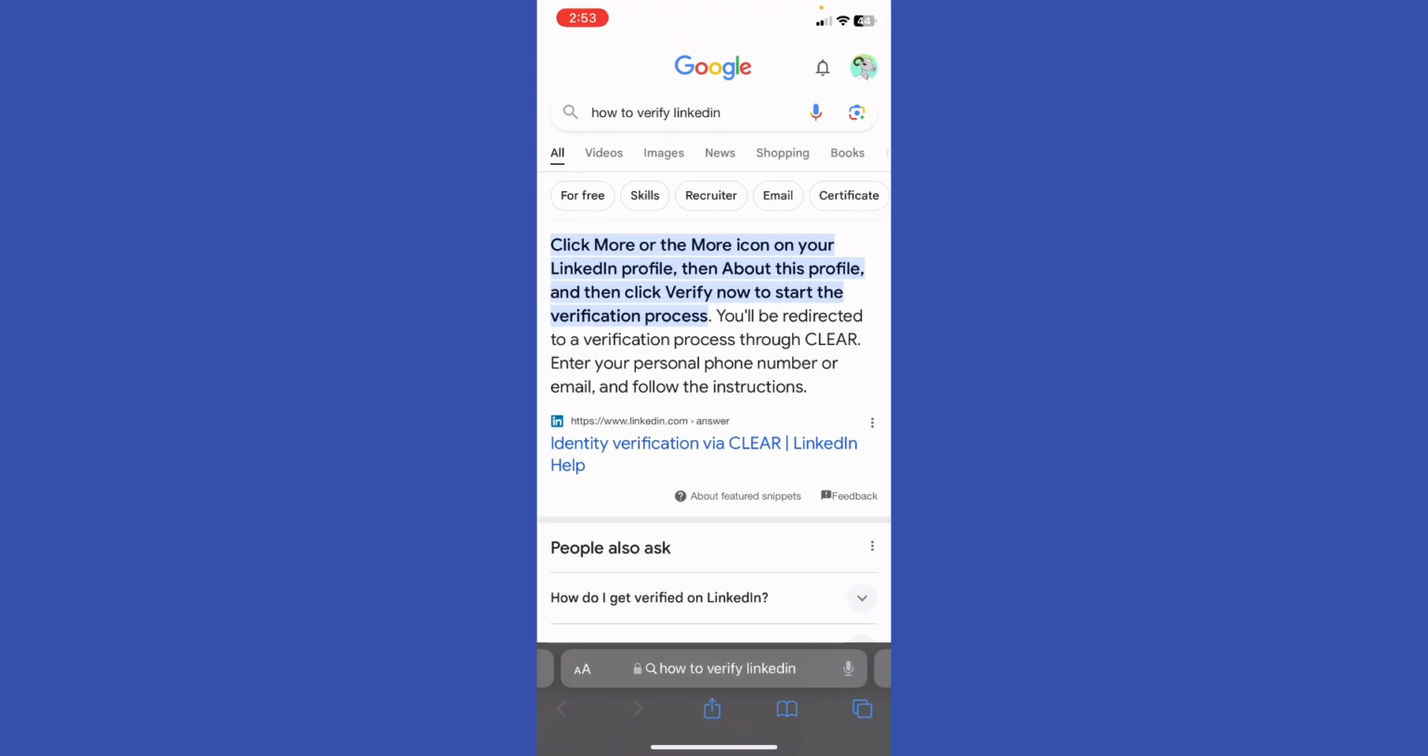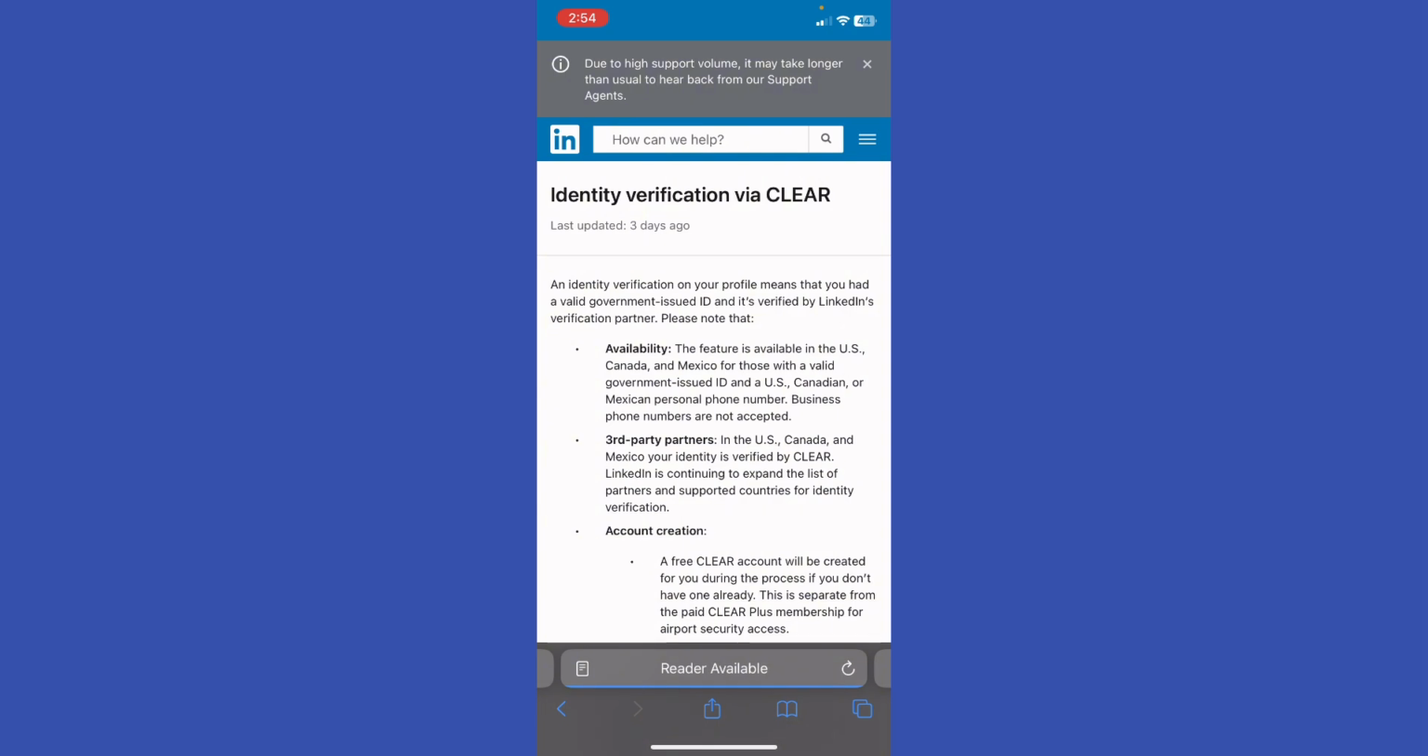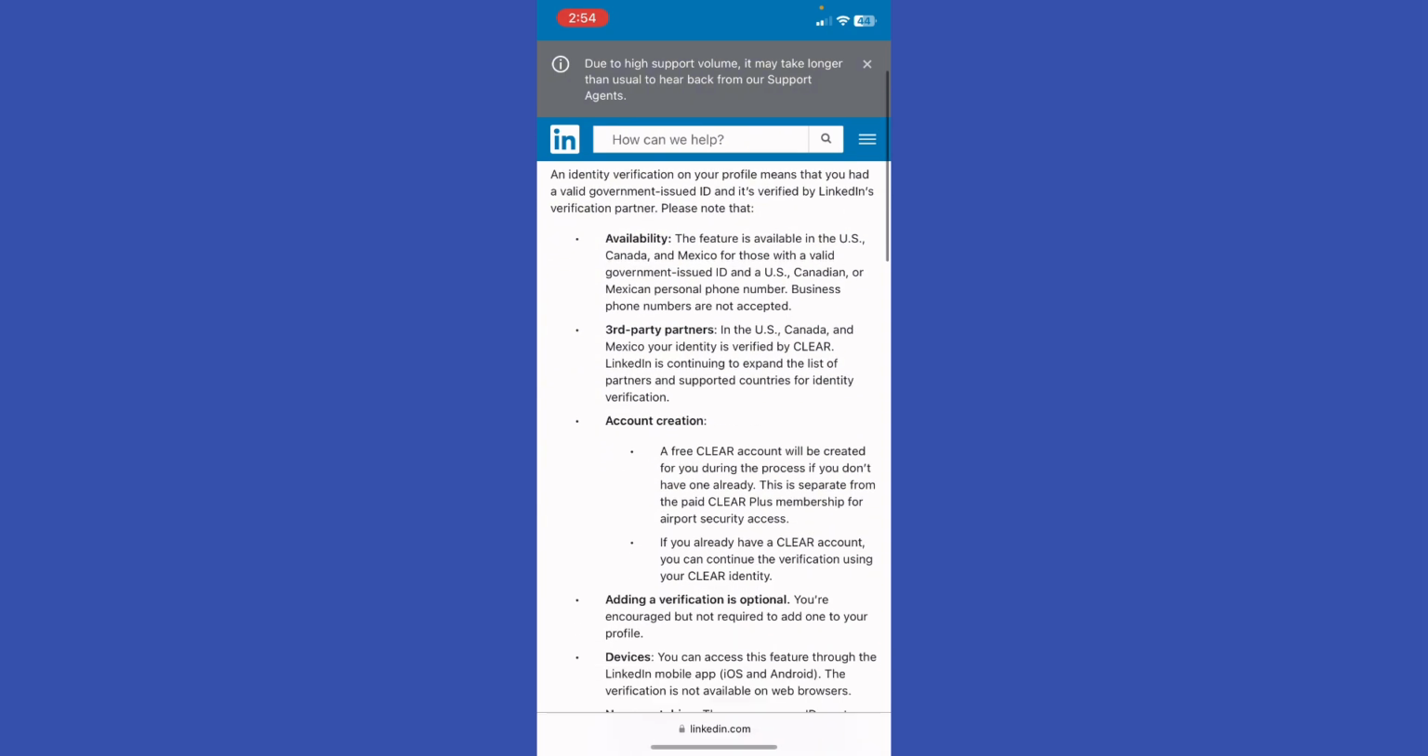And basically, if you want to verify LinkedIn, click More, or the more icon, on your LinkedIn profile, and then About this profile, and then click Verify now to start the verification process. You will be redirected to the verification process through CLEAR. Enter your personal phone number or email, and then follow the on-screen instructions.